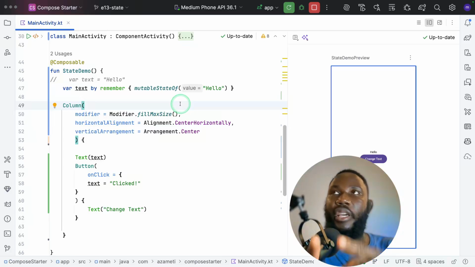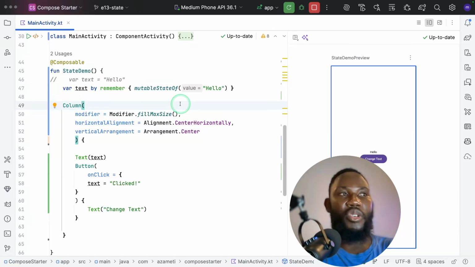I know this is a lot of new stuff you need to digest right now, but let me give you a simple trick. If the UI must change, then you need to migrate or update your variable to a state, and then compose will track it for you automatically. Once there is a change in a variable, compose will update the UI to reflect that change.